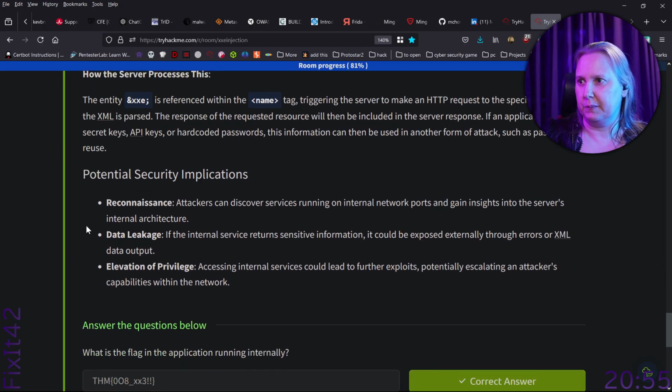Potential security implications. Reconnaissance. Attackers can discover services running on internal network ports and gain insights into the server's internal architecture. Data leakage. If the internal service returns sensitive information, it could be exposed externally through errors or XML data output. Elevation of privilege. Accessing internal services could lead to further exploits, potentially escalating an attacker's capabilities within the network.